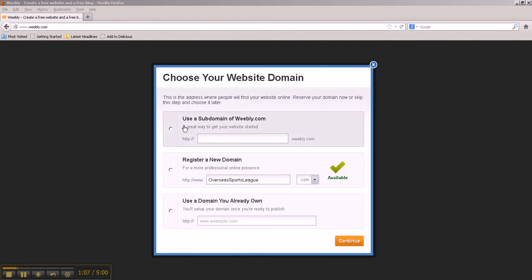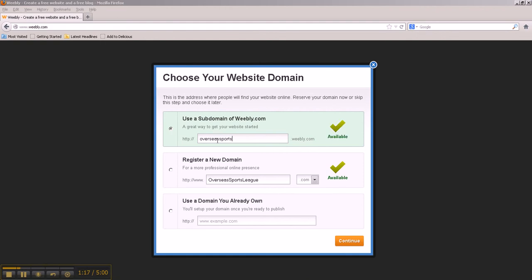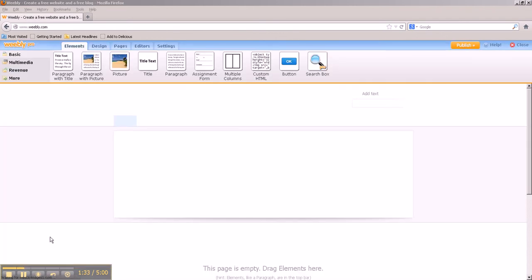Now is where you set what the URL would be. Choose Use a Subdomain of Weebly and then decide what you want to appear in the URL. In this case, I'm choosing the name I created for the title also, and my URL will be overseassportsleague.weebly.com. After you click Continue, Weebly will set up a basic shell for you to begin creating your website.